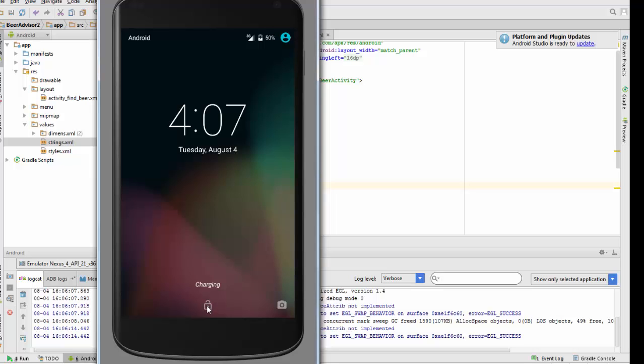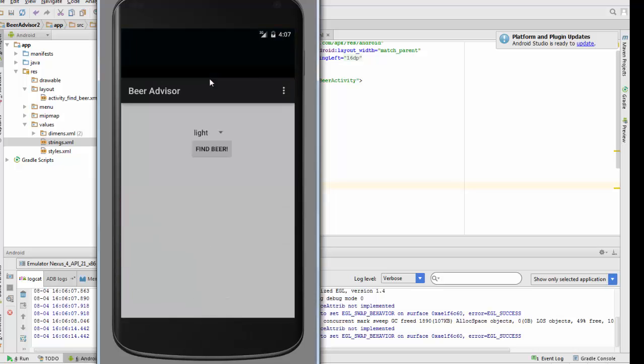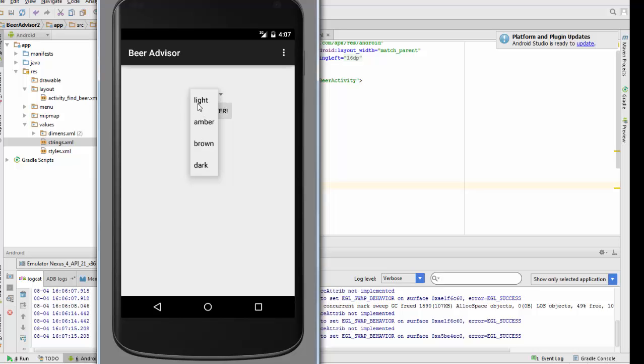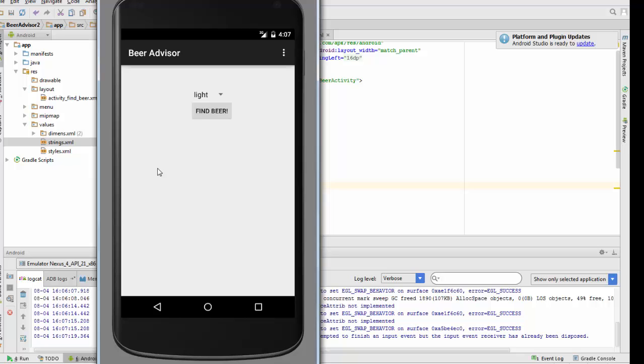So I'll go ahead and press, hold, and drag to unlock this phone, and now if I click on the drop-down list, here I can see my choices from my string resource file. So in summary here, string resources are a very important part of Android development. You can see here we created a string resource in the strings.xml file, and the value that we gave it was "Find Beer!" with the exclamation point, and we named this string resource find_beer, and we just referred to it in our layout code.